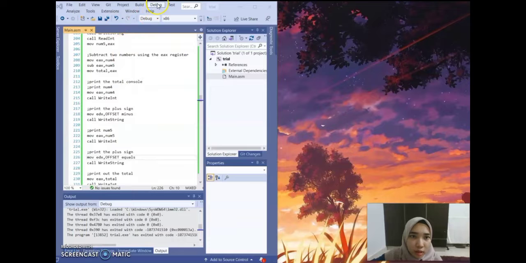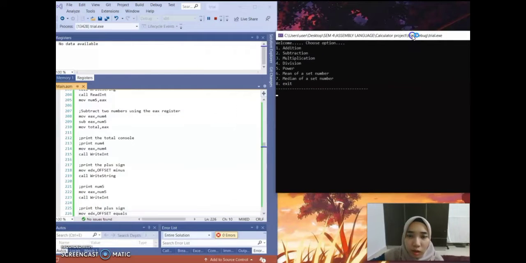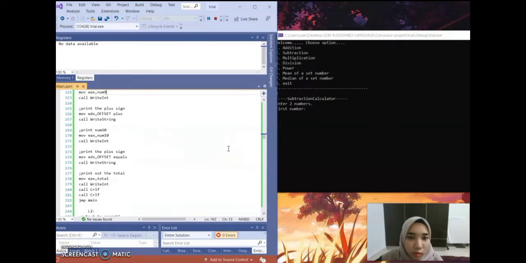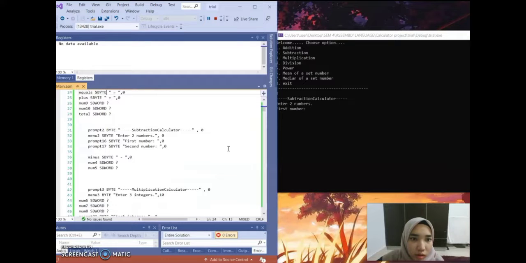Okay, before we start, let's start with debug first. As we debug, it will go to the main menu. So we want to show you the subtraction. The subtraction will first enter the subtraction main menu, which is in the code. It will come out here, the subtraction prompt to byte subtraction calculator, which means to print out the subtraction. And then menu 2 as byte enter 2, which means menu 2 is for the subtraction option.